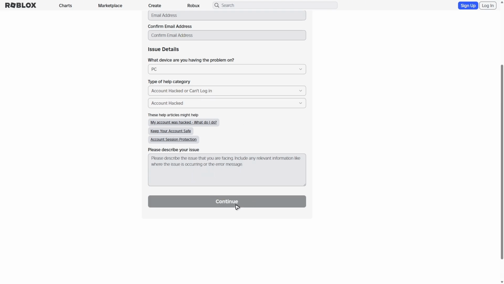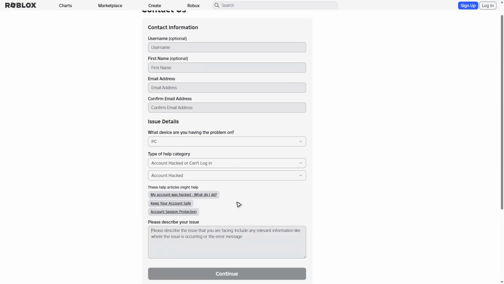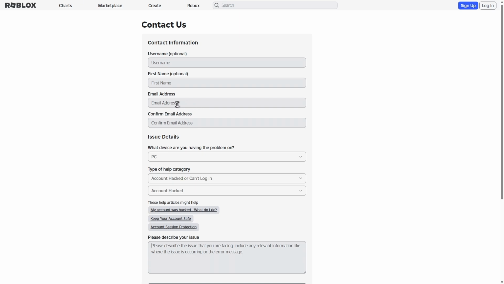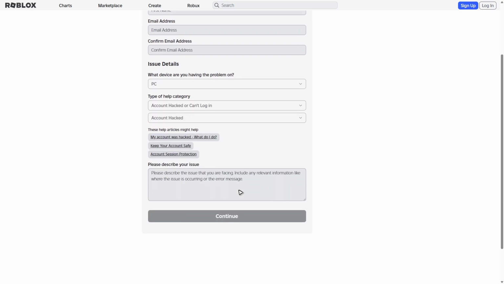And once that's done, just hit on continue and then wait for Roblox to reply to the email that you just entered in here. And that is it. Once you have received the email, just for about 48 hours, just wait for it. Once you've received it, Roblox support might give you credentials to log in or just give you additional steps to recover your account. But that is it.